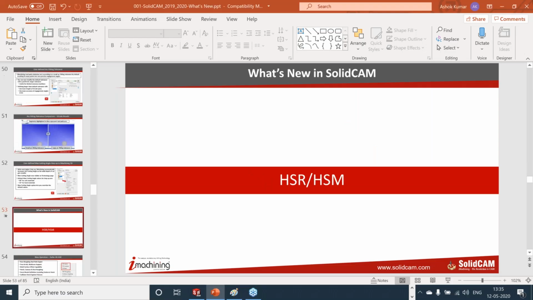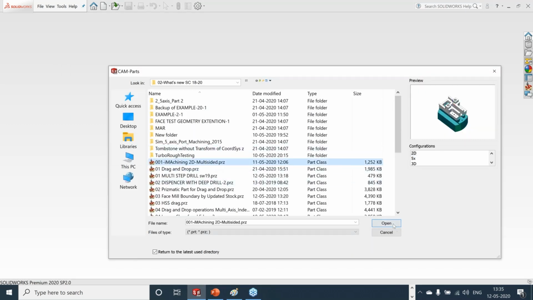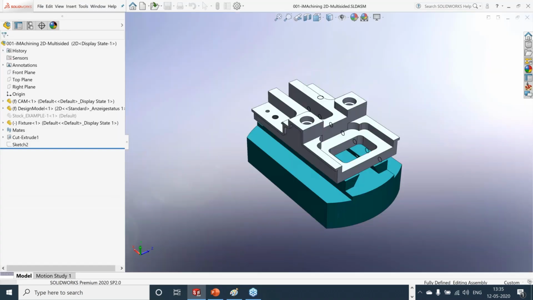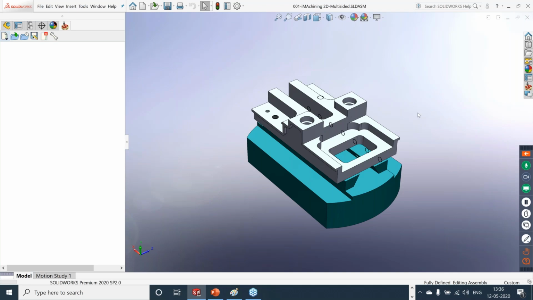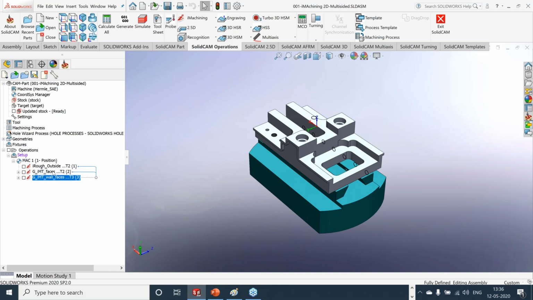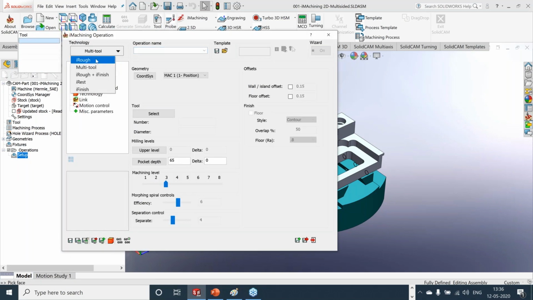Let's go back to the software and we'll see the same thing. Let me open a part. What are the functions we saw inside iMachining in the presentation? When I go to iMachining 2D, let's see the multi-tool next.